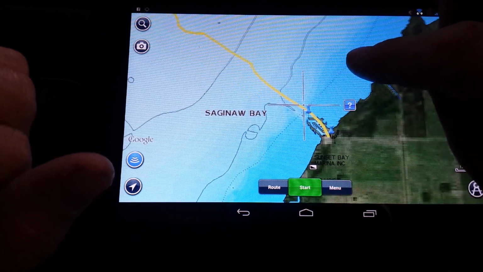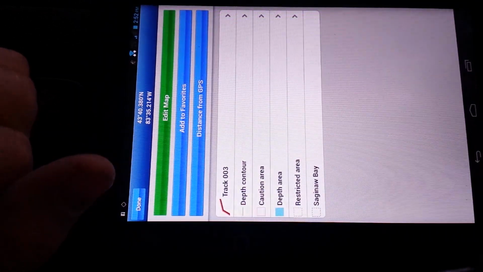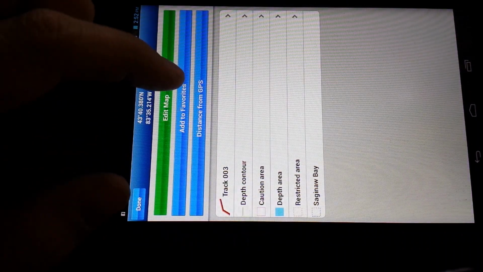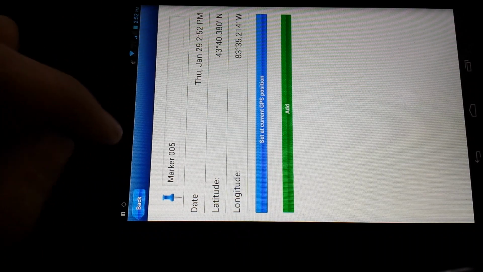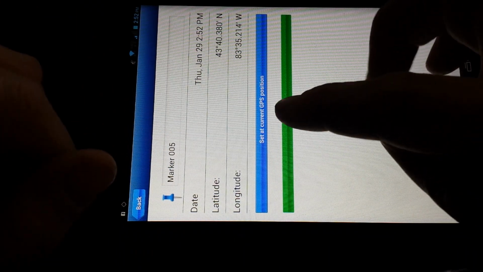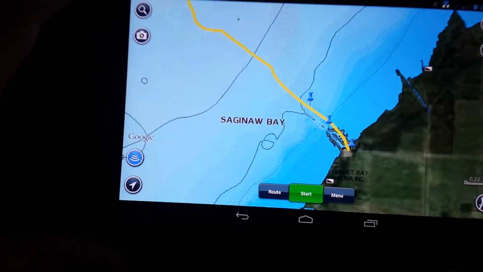As you get to places, you can hit the question mark, and you can hit add to favorites, and it will actually add a waypoint. You can name it whatever you want here, and when you're all done, you hit add, and there you go. You've got your waypoint. Keep this thing rotating.